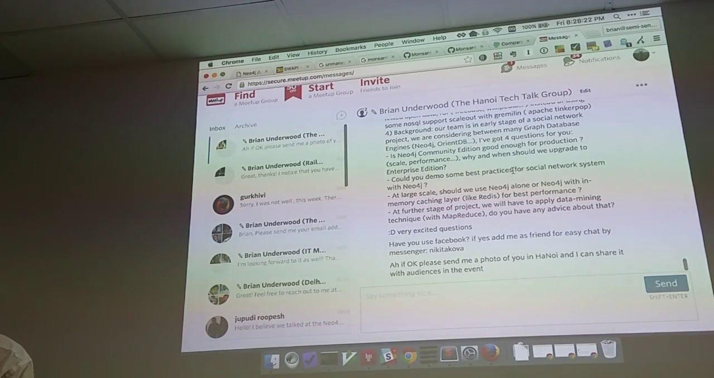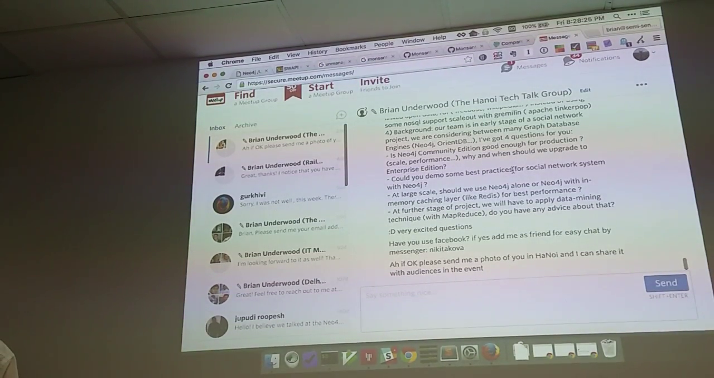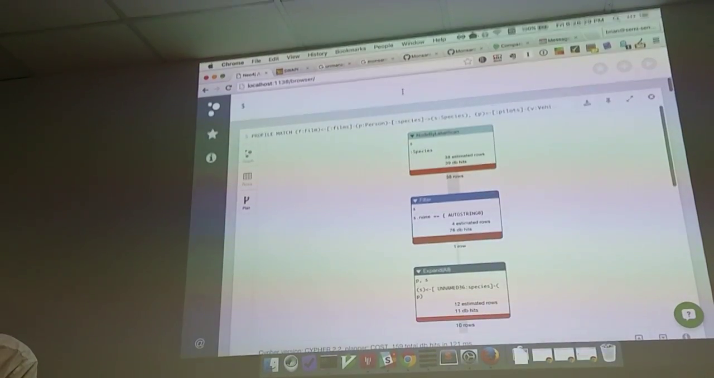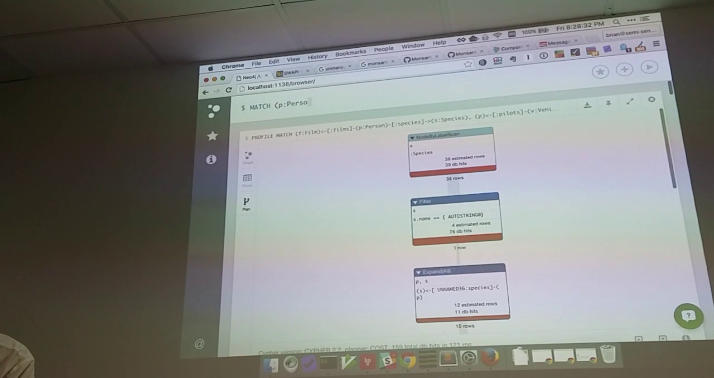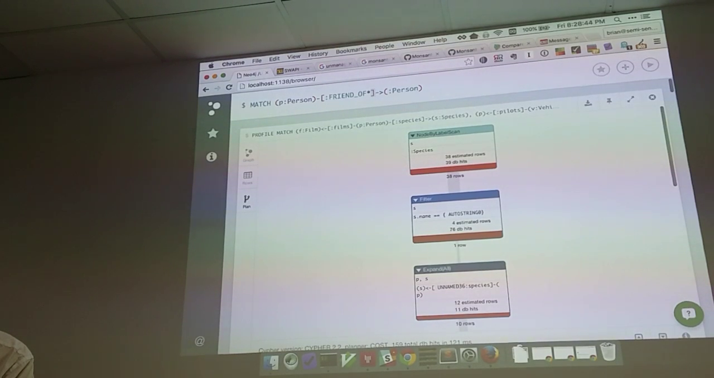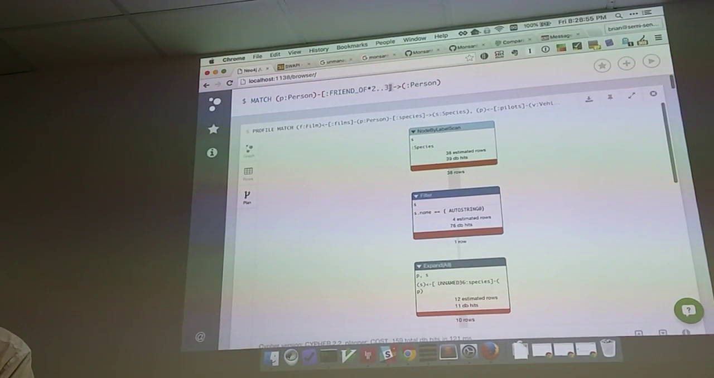Demos and best practices for a social network system with Neo4j. So we kind of talked about some of that. I don't know about best practices, but we can say like match person, friend of, to give you an example of how this might work. One of the nice features I didn't really cover is you can say, give me another person who's a friend of, in 2 or 3 hops away from this person.